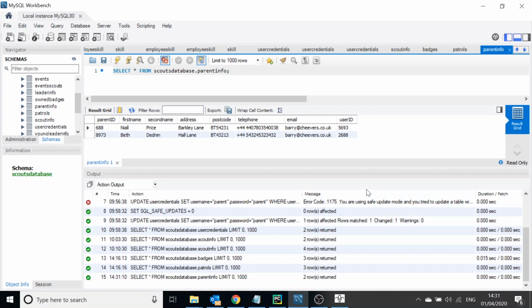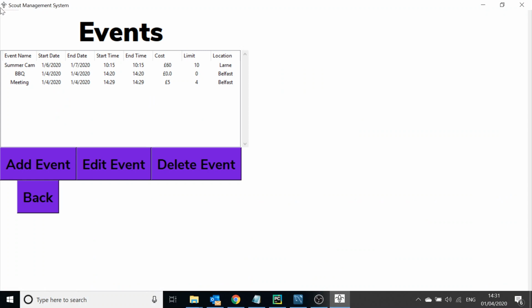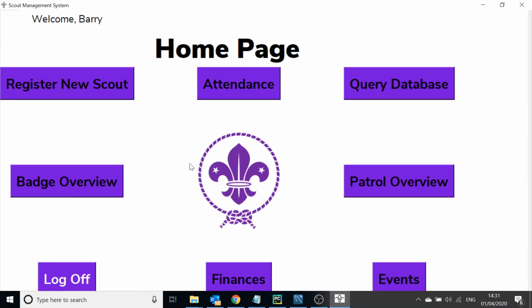Also, just a cosmetic thing, you can notice that I've got an actual icon for my application. It's not actually that hard to do, but yeah, it's pretty nice thing. Anyway, I digress. So that event's been added.